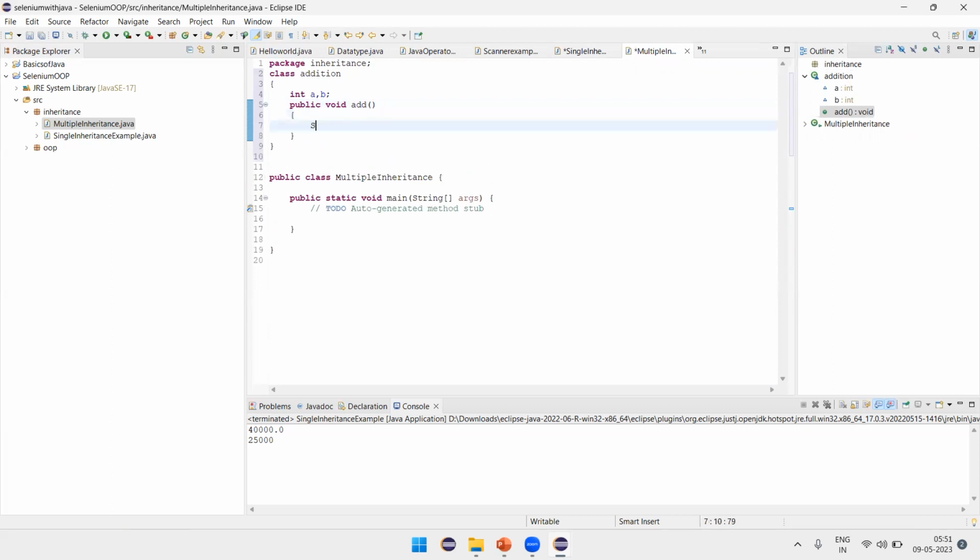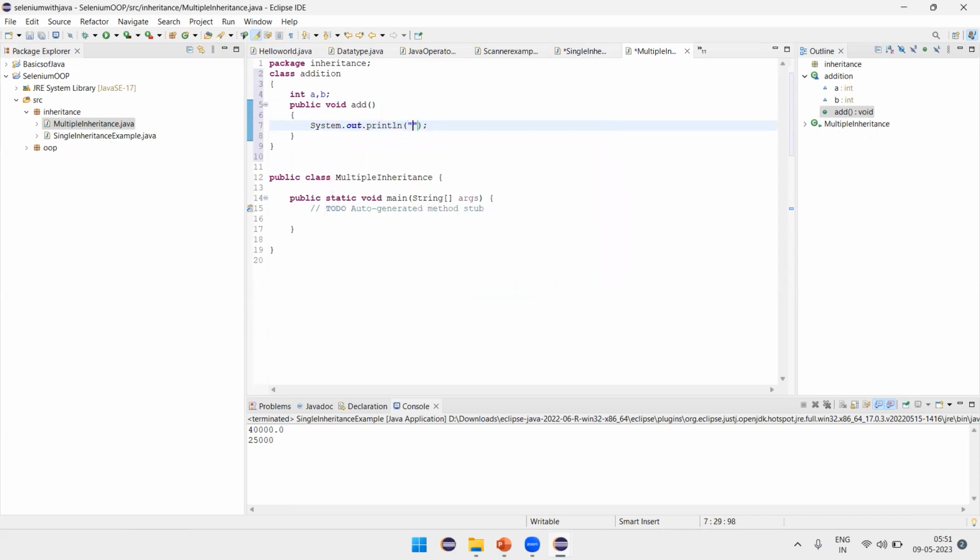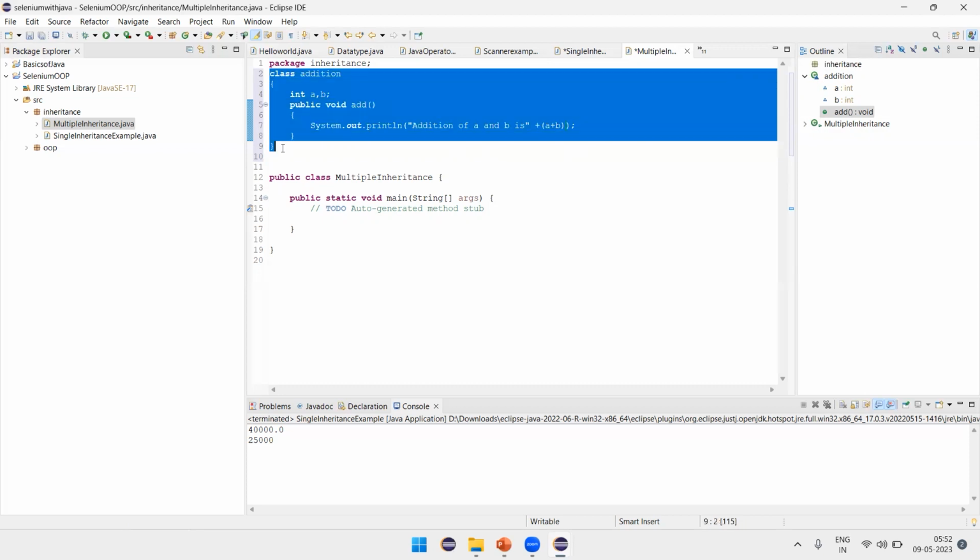And in add, what do you want to print? See, Control space bar. You want to print "Addition of A and B is", that is a printing statement, but the actual value is plus A plus B. Okay, means addition of two numbers A plus B, and this plus is for reference. This is for the addition class, class Addition and this method. This one part is done. Okay, one class is done.